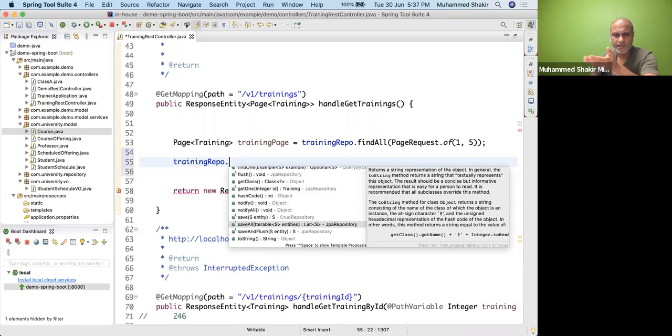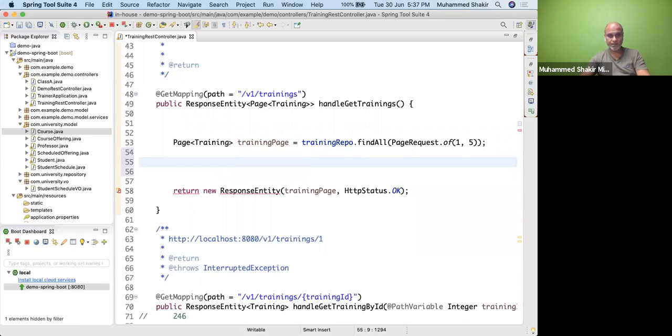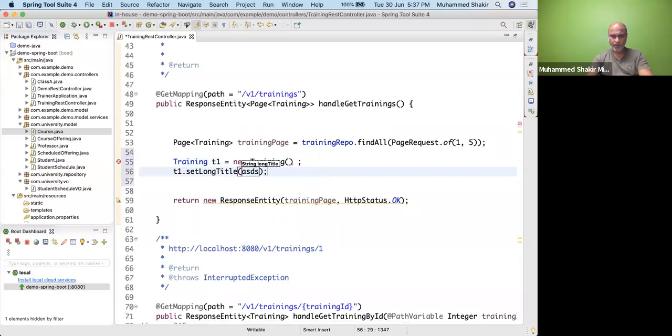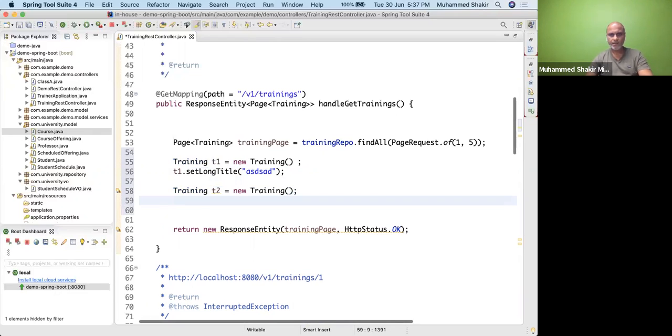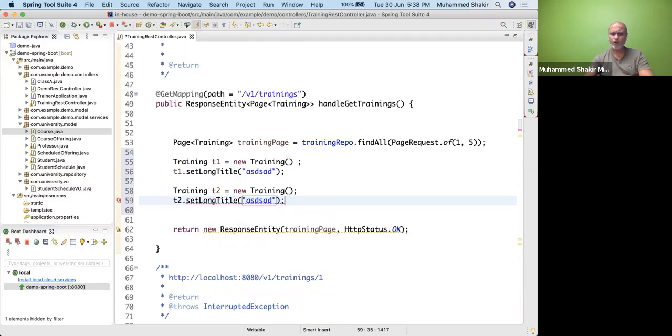I have shown you save to insert and to update. saveAll. You may have 5 or 6 entity objects created, my dear. Please see this. I may say Training t1 is equal to new Training. And then you say t1.setLongTitle, blah, blah, blah. And then again, Training t2 is equal to new Training over here. And then you say t2.setTitle, long title, and all the other properties.